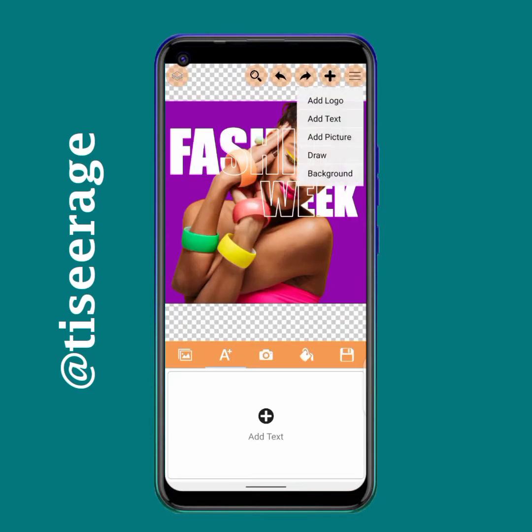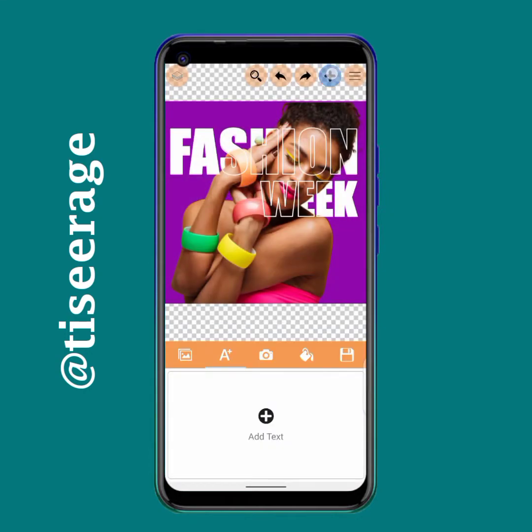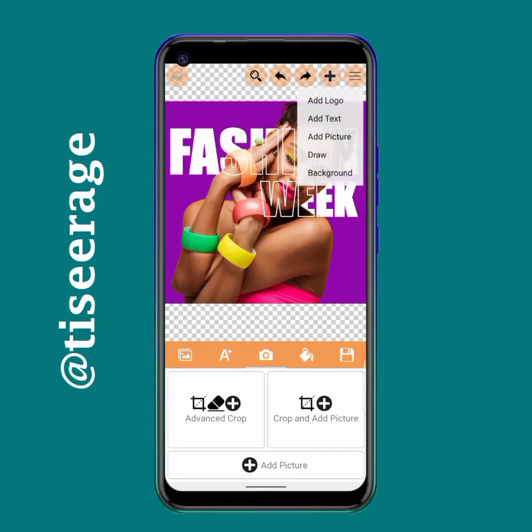So if you come to the plus and then you click add text, it should activate your text insertion area. You click on add picture, it should activate your picture menu here. This is called the picture menu. All these are menus. Whatever you find in this plus, you can as well find here. Not all though, but you can find most of the important ones on your menu bar.